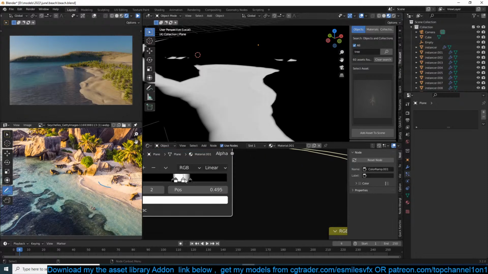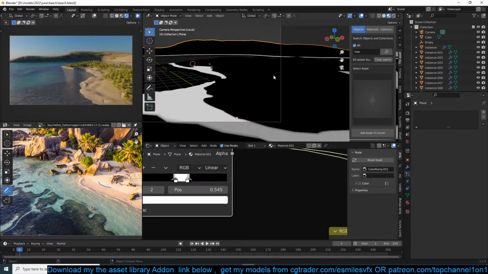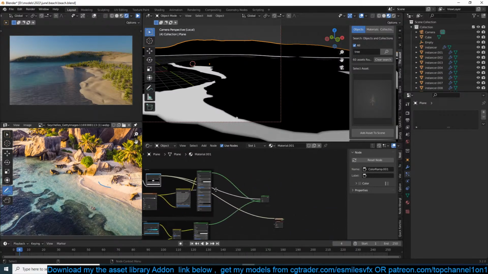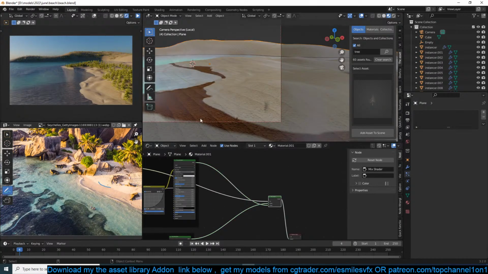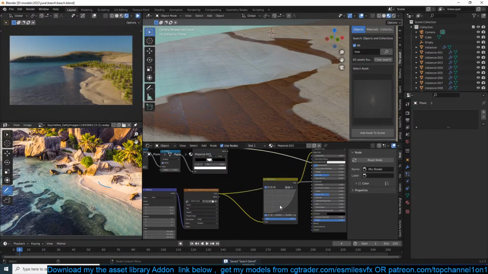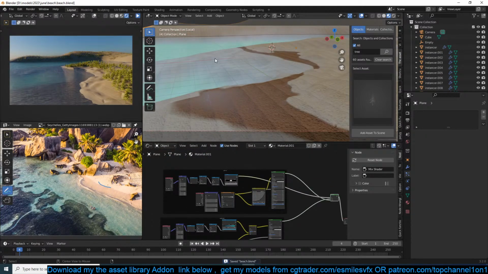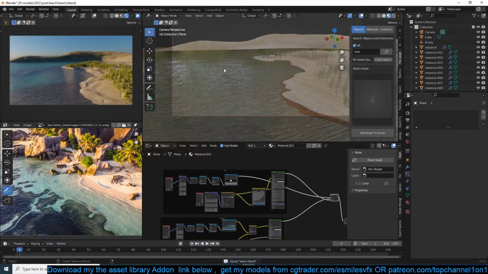Just want to make that wet line really clear, so you can see where the wet line is. Of course, we can make this a bit more clean. Let's see how this comes out in the render. So that's how it looks.